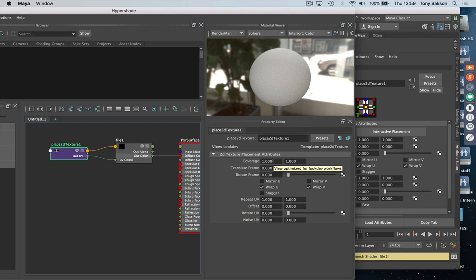It's going to fill it. Translate frame, that means it will translate it in units, in U and or in V. If you want to move it around, shuffle it. Rotate frame, it will take the entire file frame and rotate it in degrees.